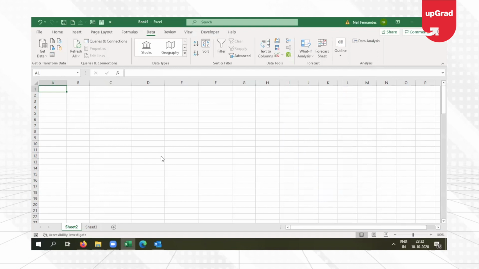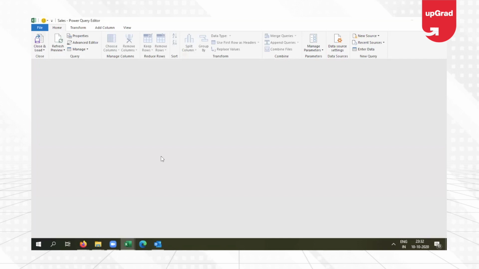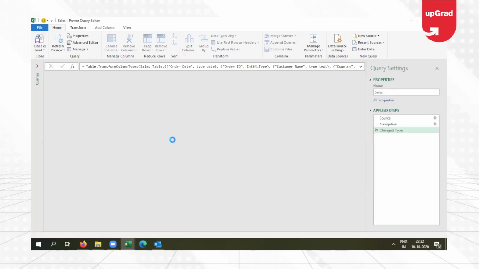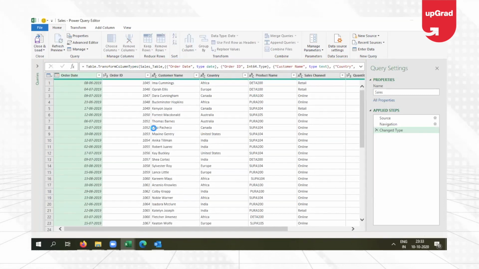Once I click on the transform data, this is where your Power Query editor window opens up. So far we did not know how does the Power Query start or how does it look. This is how your Power Query window looks. So as soon as you click on the data or on the transform, it automatically opens the Power Query window for you. Now just understand a couple of things when it comes to Power Query.